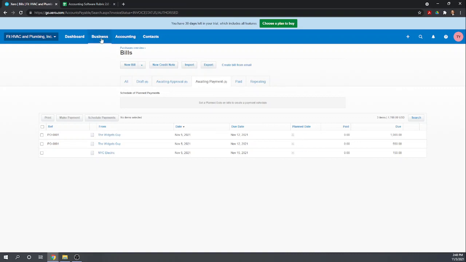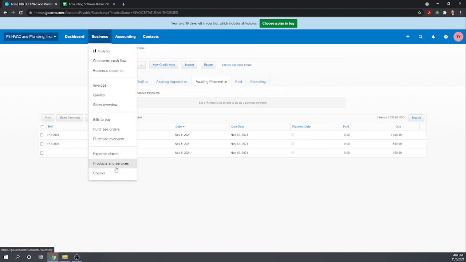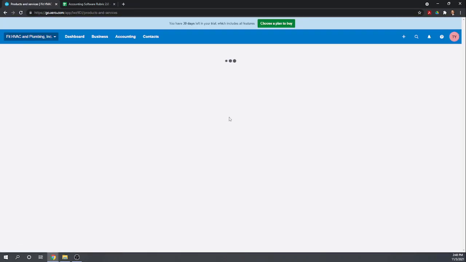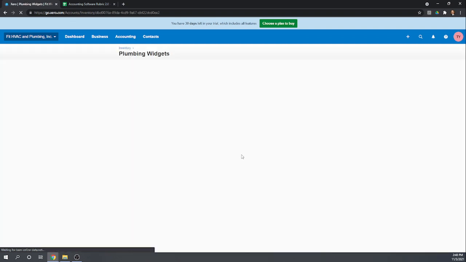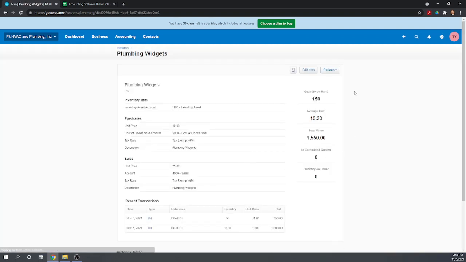Let's go check out our products and services again here. We should now have 150 on hand and nothing on purchase order. Excellent. 150 on hand. Average cost is $10.33 because we had to pay $11 for 50 of them. Good. Total. They call this total value. It's really total cost. And nothing on quantity. Nothing on purchase order. So fantastic.